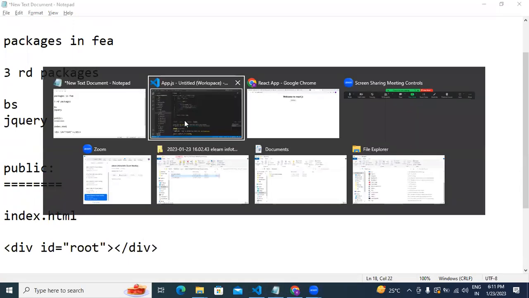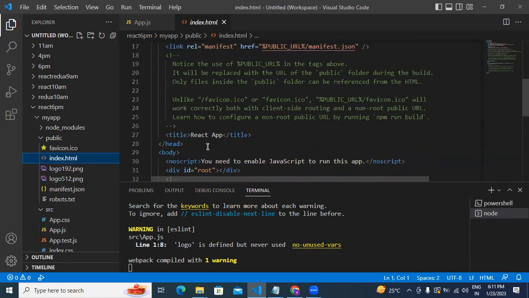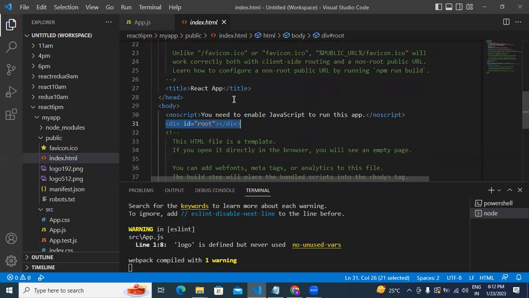If you want to check, just open index.html and scroll down. In the body, what do we have? Only one div. That div contains an ID called root. So what does the index.html contain? Only one div, and that div contains one ID called root. Finally, you are going to execute the index.html file only. How we are going to execute it, I will show you later.